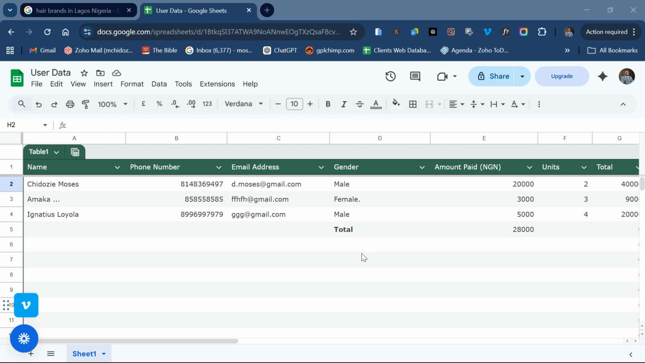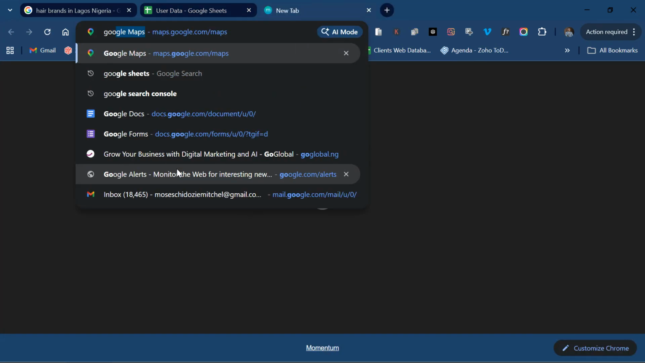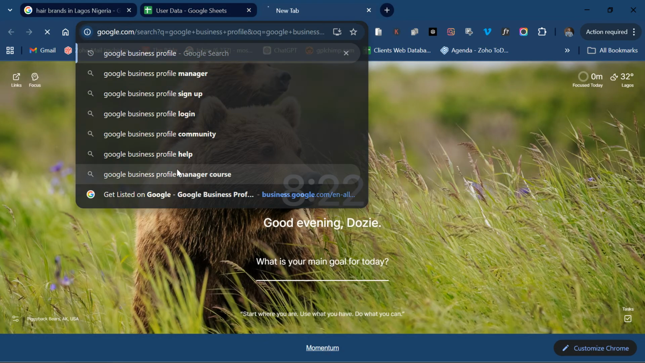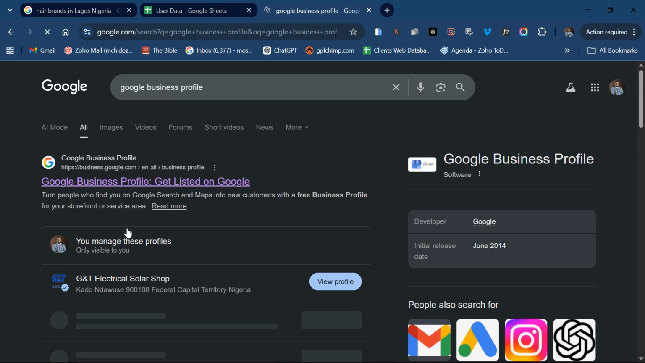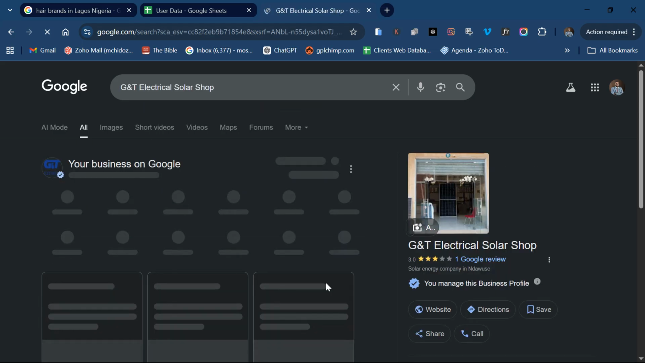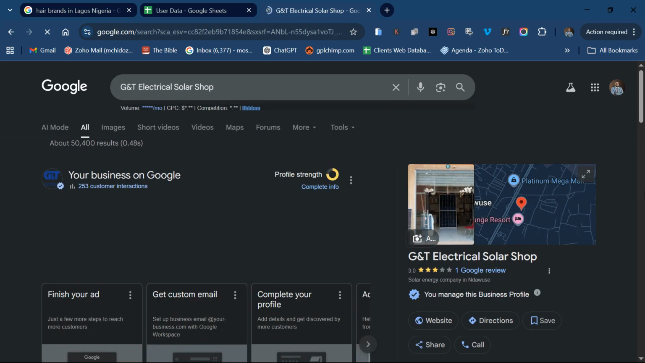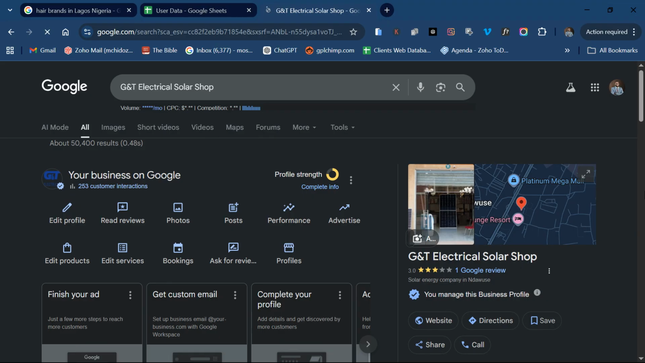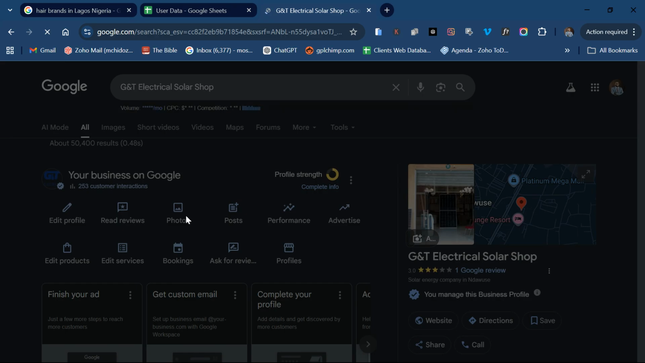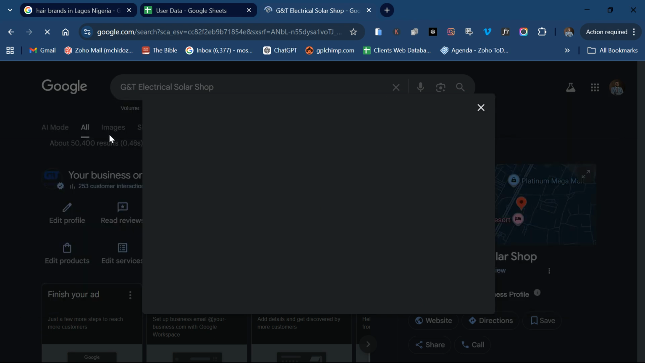So let me give you an example. If I go to my Google Business profile, this is the profile I manage. If I click on view profile, this is the dashboard that you see. Are you understanding? Once I come here, the next thing I'll do is click on photos, and then I'll just add photos and that's all.